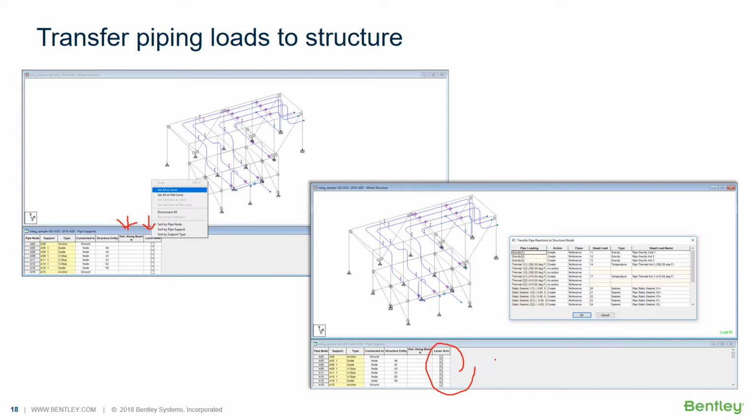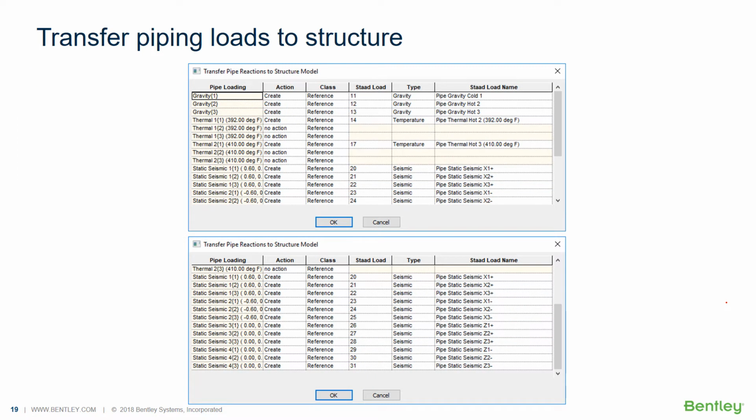The next step is to transfer the piping loads to the structure. There is a button to transfer the piping loads, which will bring up this dialog box that we see here. If we zoom into that dialog box, we can see basically what it does is it takes our piping loads and imports them into STAAD, and presents them as an option to the structural engineer to transfer them to the structure.